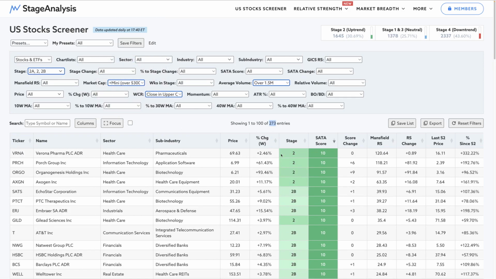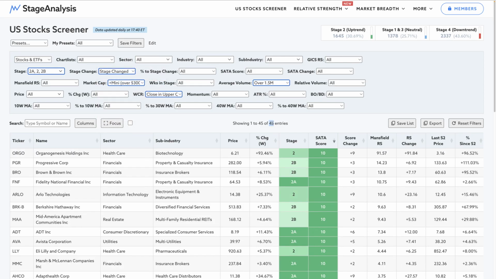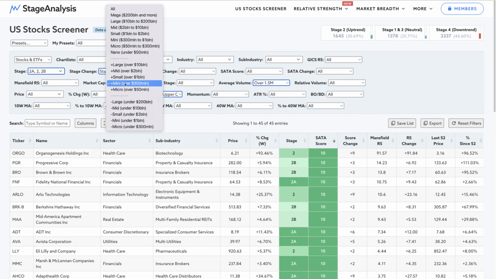So we've got 273 in 2A, 2 and 2B, but we want those that changed from 1 or 4 in the previous week. So you use stage changed. Then that takes that down to currently just 45 stocks here. Market cap is also an important one here.